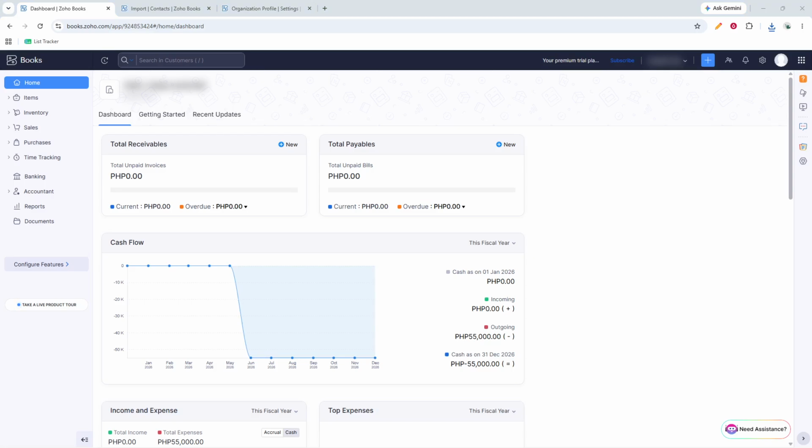In today's video, I'm going to teach you how to edit an invoice in Zoho Books. To get started, sign in to your Zoho Books account. Once you're logged in, you'll be on the main dashboard where you can access all your sales and accounting records.